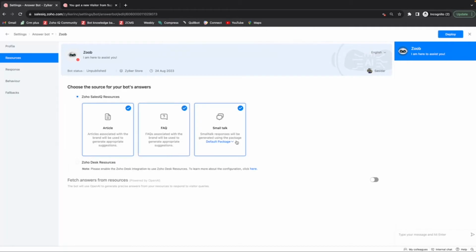So the small talk packages, we already have a default package. If you want, you can have more, and those packages will be listed here. So if you don't want to use SalesIQ resources, you can just click on Desk resources. So if you have integrated your Zoho Desk with Zoho SalesIQ, the bot will actually use the Desk resources to answer your visitors' questions.